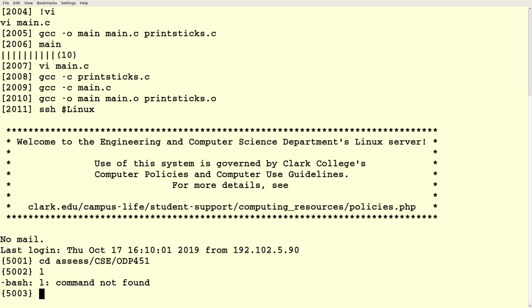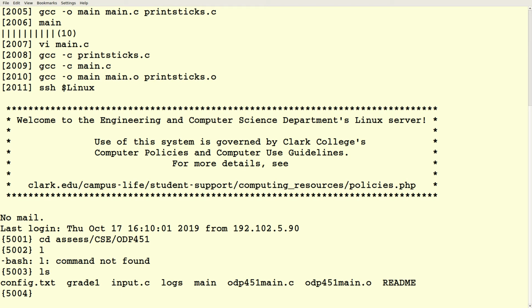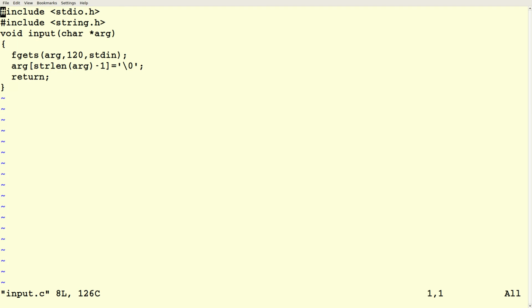All right, so let's look at ODP 451 just for completeness. There's an example of the input function we were after. It doesn't return anything, so it says void input. It takes a pointer to a character array, calls fgets to read from standard in, and I've got arg as the first argument because that's where I want to store the stuff that the person has typed in. And then I'm going to remove the last character.